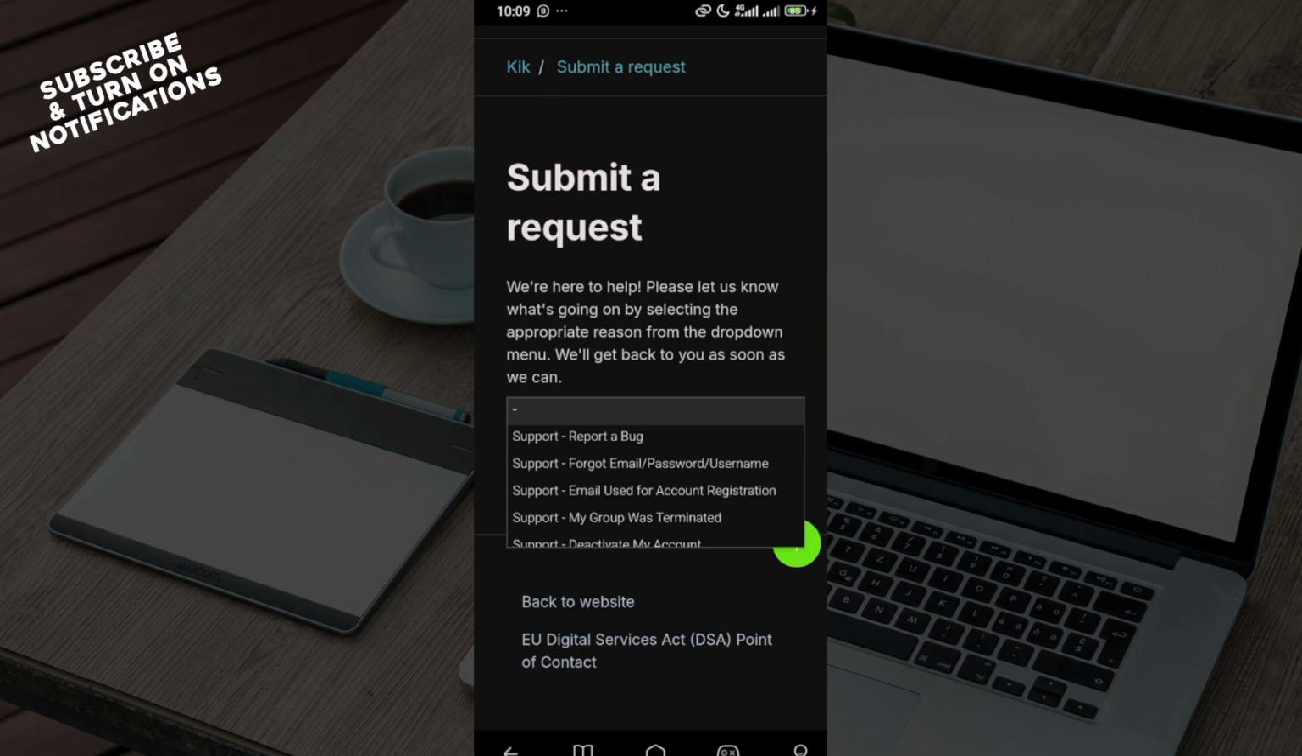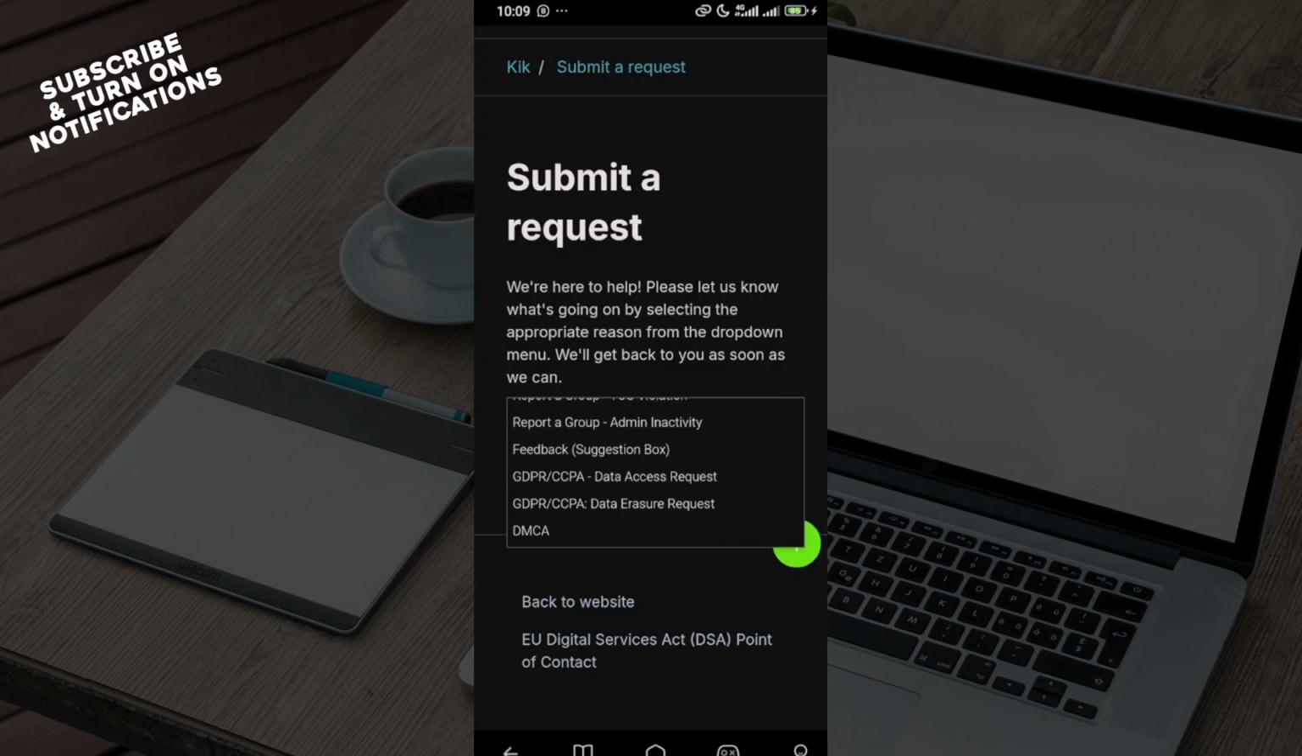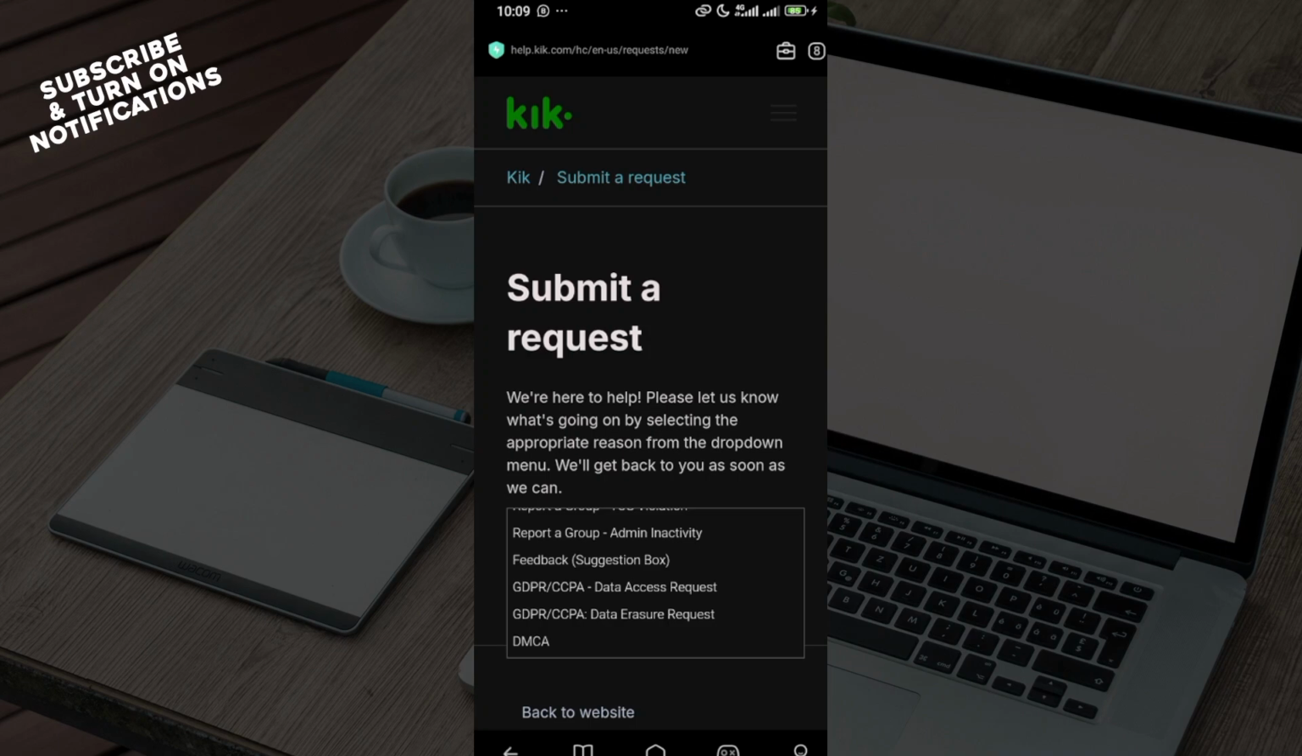On this page, you have to choose the category you fall under, and ensure you fill in all of the requirements, and the response will be sent to you via the email that you used to register on your Kick account. So that is it.